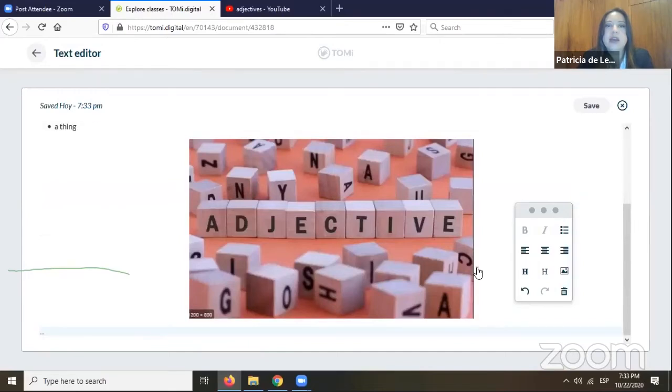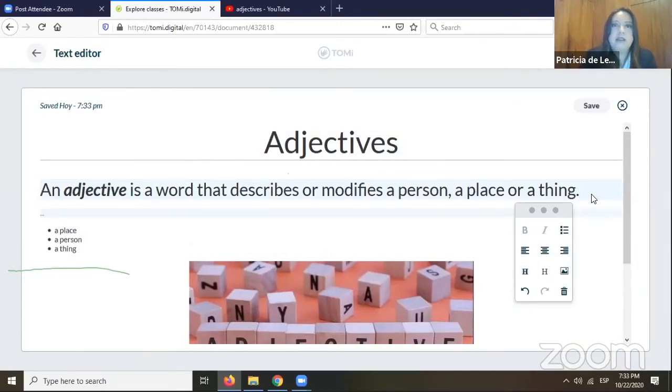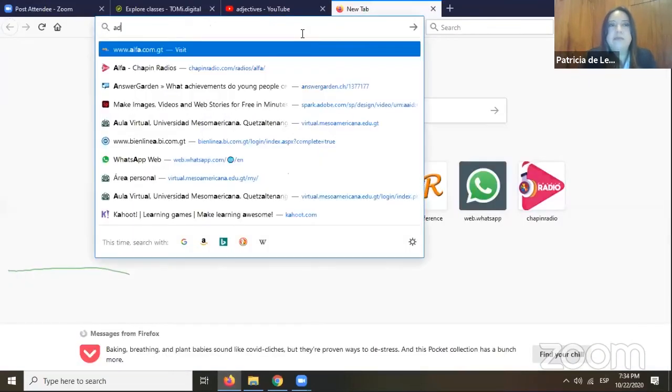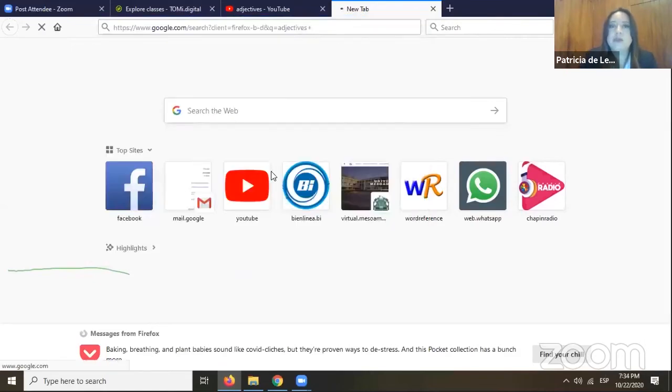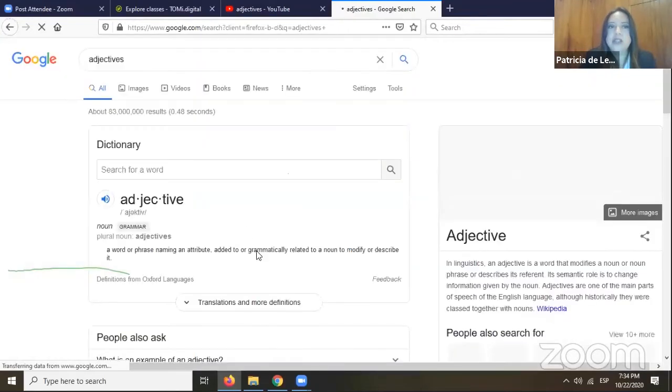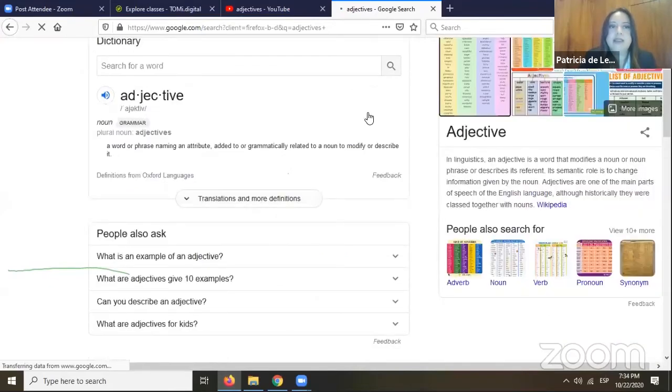I can also add, if I wanted to describe a little bit more of the adjectives here. Let's say I look for information, obviously, on the internet that I want to include for my students. Okay, so something like this. What is an example of an adjective? Or here, a complete, well, this is Grammarly. Examples of adjectives.